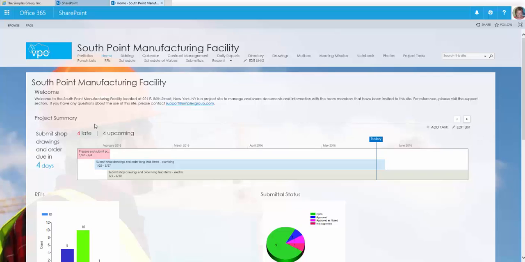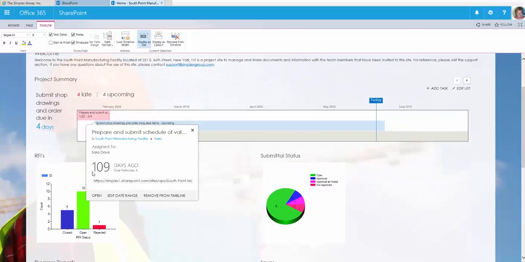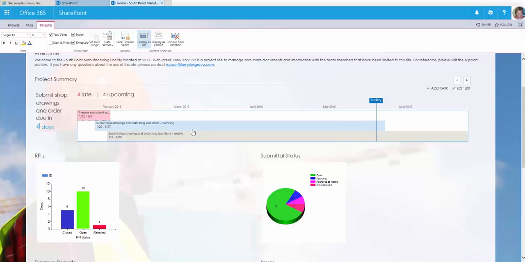From here, you can view any late tasks or any upcoming tasks. To see more details about a given task, you can click on the task itself, and there you can see who it's assigned to, when it was due. To close that, you can simply click on the X.